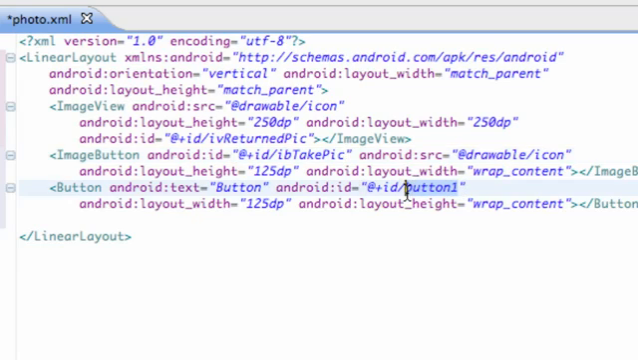And lastly, just a regular button. Let's say set wallpaper, and change the button text for the most part to set wallpaper as well.